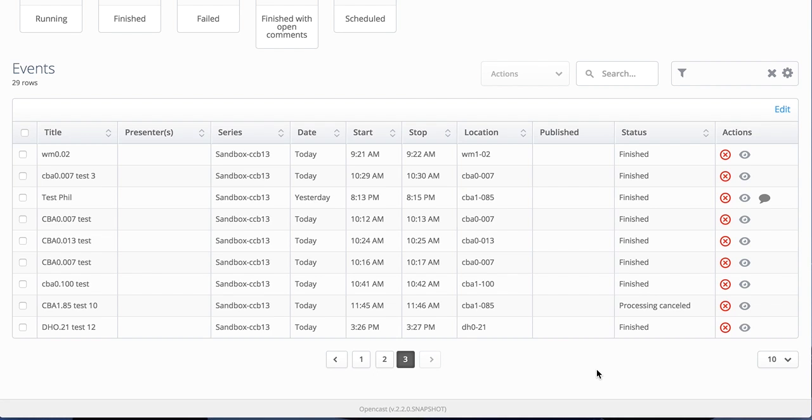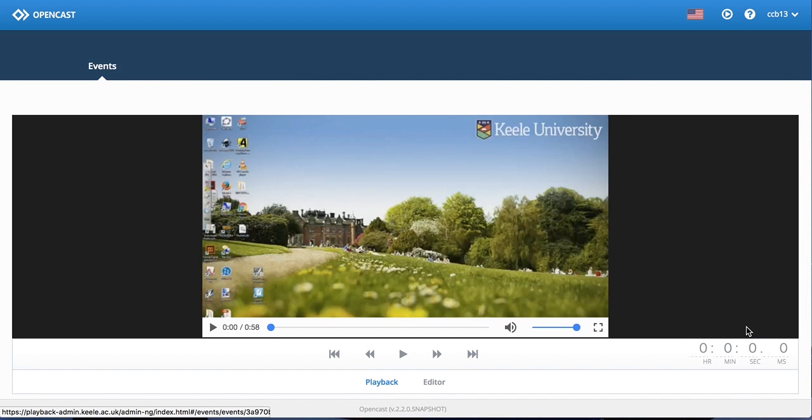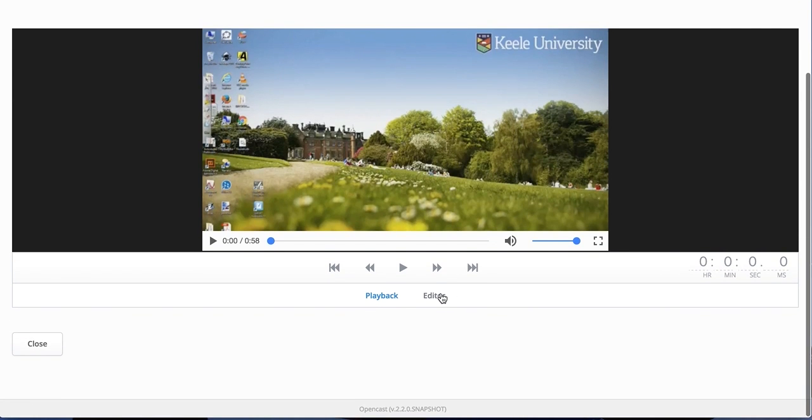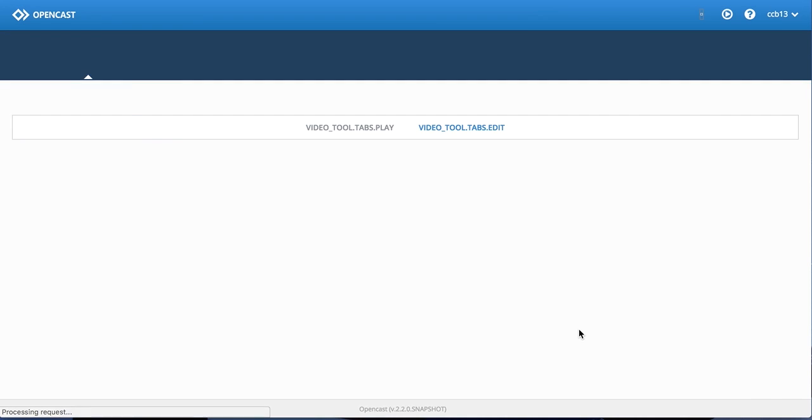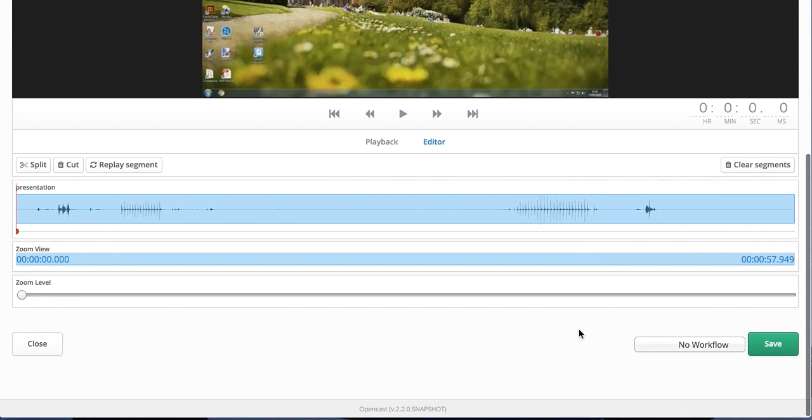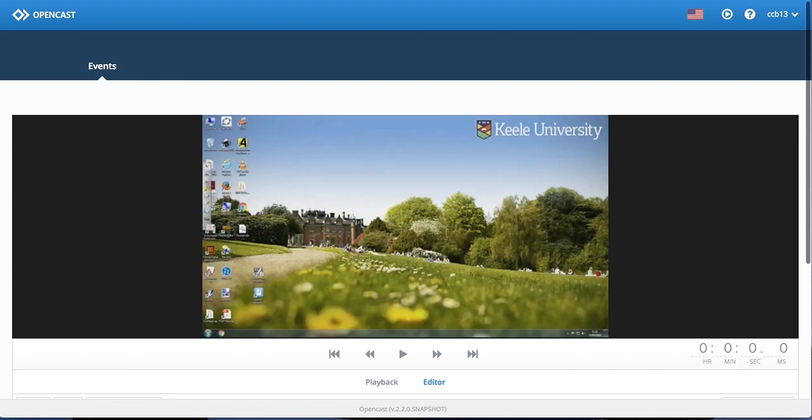Now if we did actually want to publish the video again or trim the video again, just go through the same process. Select the view tool and we're back into the review and trimming space. Okay, so if I wanted to publish again, simply trim and publish and save.